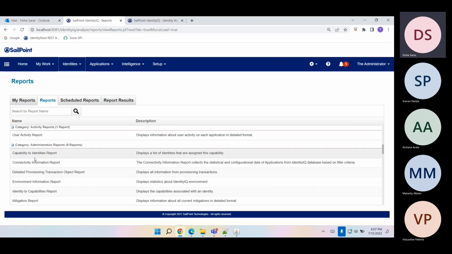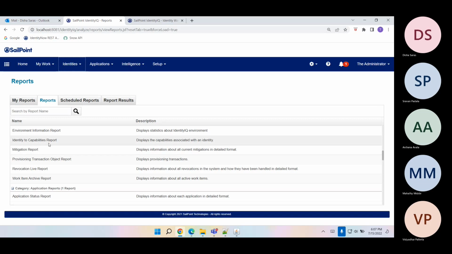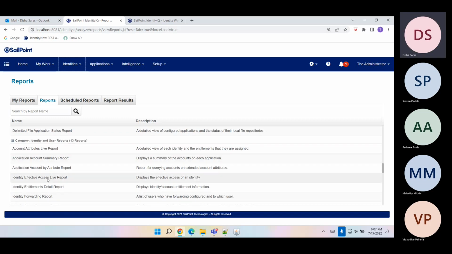So with respect to capabilities, what capabilities are assigned to the user, anything informative, everything will be here. Okay, you can go through them. Everything you won't be using in your client system, but sometimes when they have a requirement, you could figure out whether you can do it in the out-of-box reporting structure. If you cannot do it out of the box, then that is when you take a call to do custom reports.